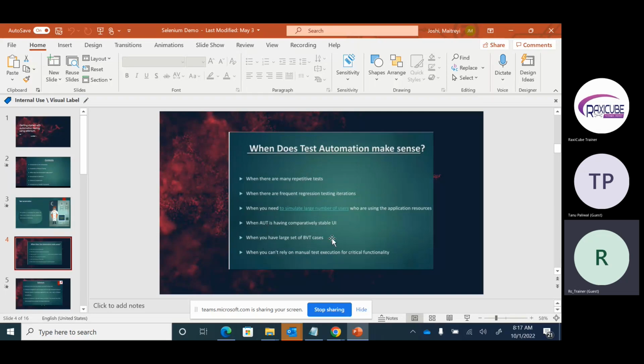When you have a large number of BVT test cases, business verification test cases, and you can't rely on manual test case execution for critical functionality, it should always work. I will tell you one truth about Selenium: a Selenium project won't give you 100% success. When you work in real time, many times the same test case will keep on failing, for one reason or another.